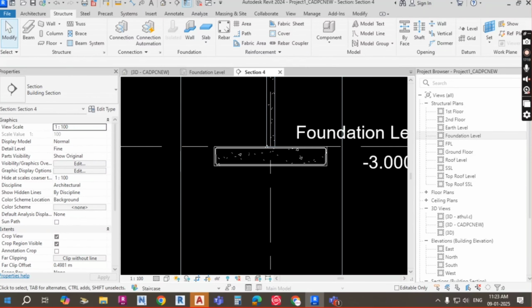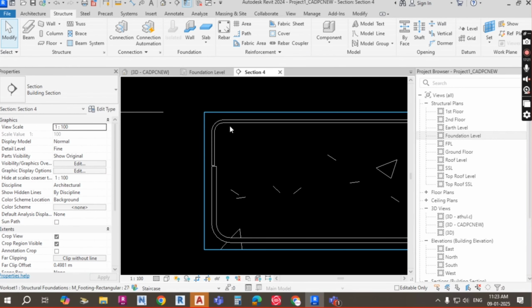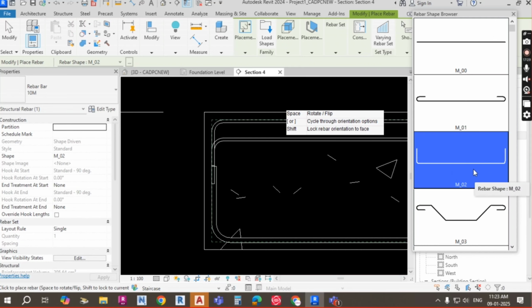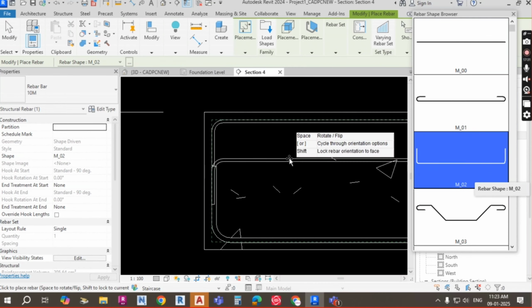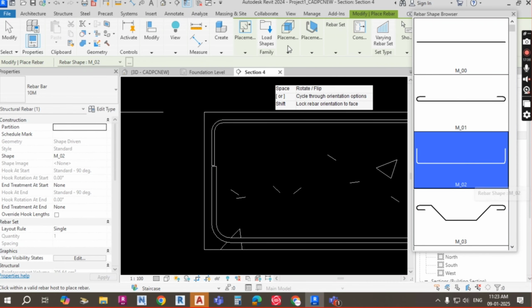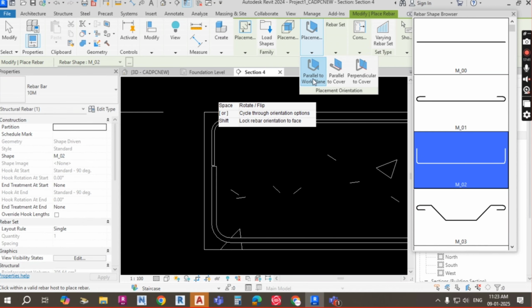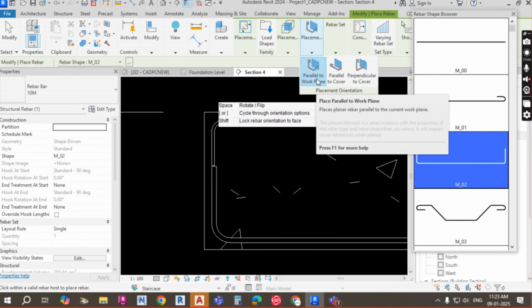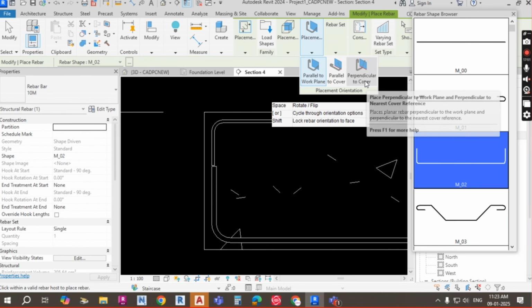Now again you have to go for the rebar placement in the perpendicular direction also. So again you go to rebar. The size and shape, everything will be the same, because the top is 10 mm. Now you have to go here to perpendicular to cover, because before it was parallel to work plane. When you place the horizontal bar, it shows parallel to work plane, but when you place the vertical rebar, you have to go perpendicular to cover.